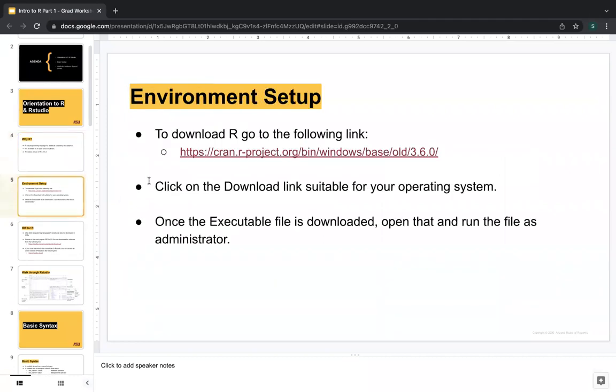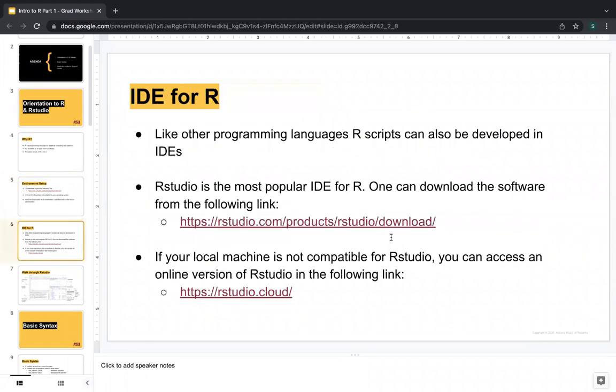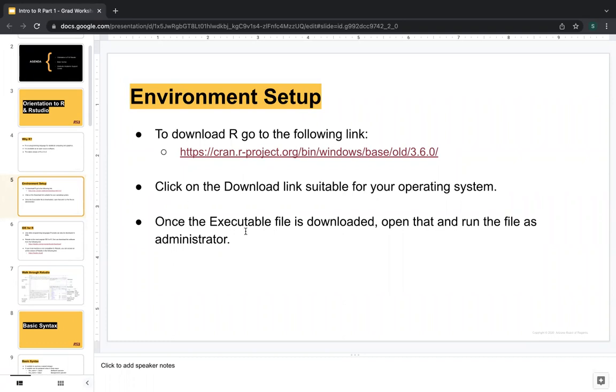Let's start with the environment setup. You can download R from the link, and once you click on the download link, you can download the suitable version for your operating system, depending on whether you have Windows or Mac. Once the executable file is downloaded, open that and run the file as administrator.